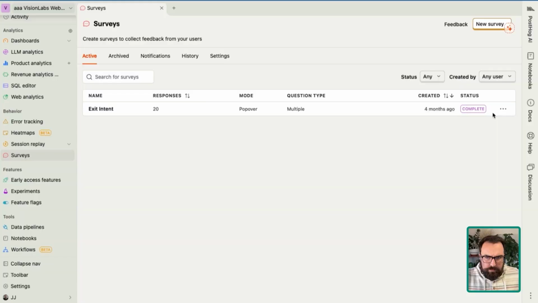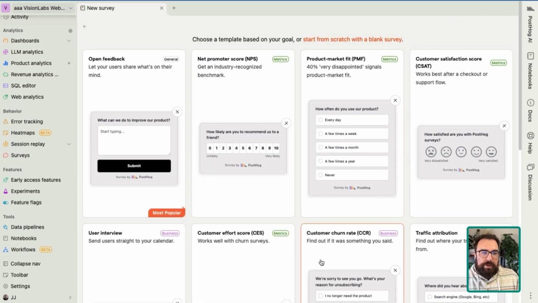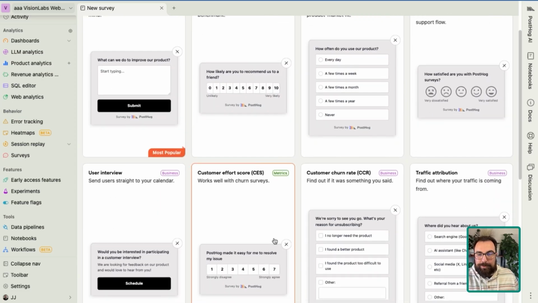Let's hop into it. So when I hit new survey up here, I would highly recommend that you don't use their AI feature. When you hit new survey, you're going to be asked all these different types of things. We have the defaults like the NPS score, the Net Promoter Score, the product market fit, etc. I have not found any of these to be hyper useful.